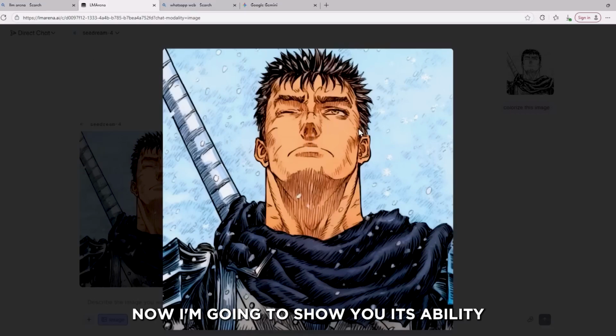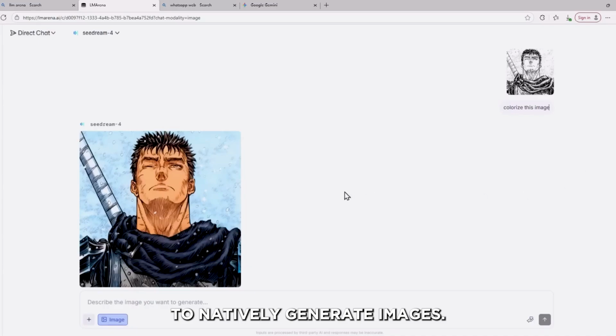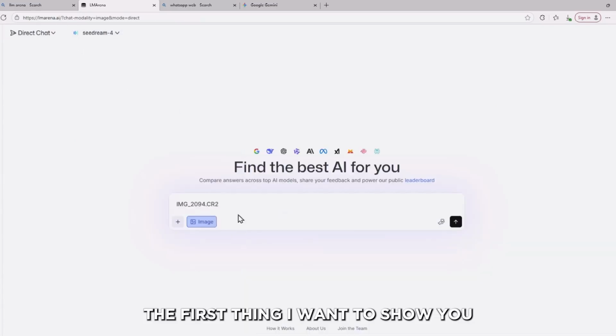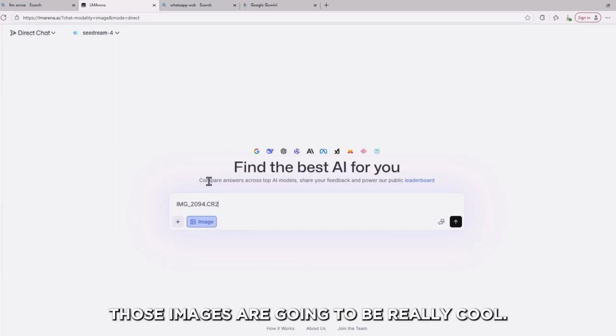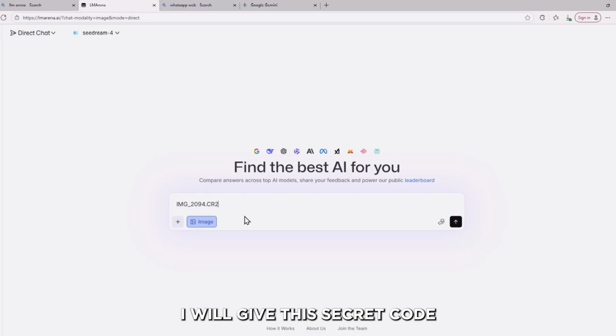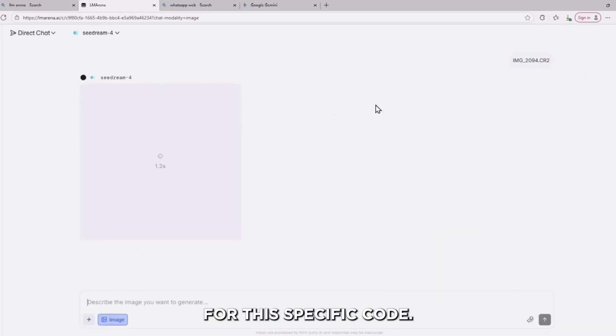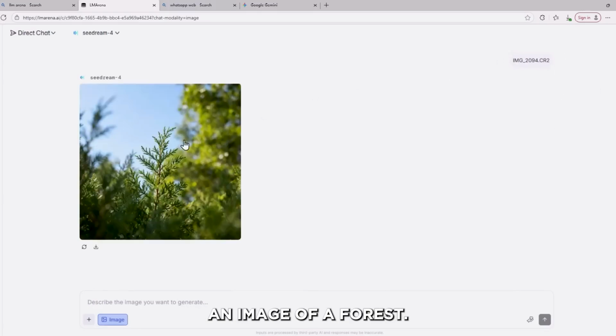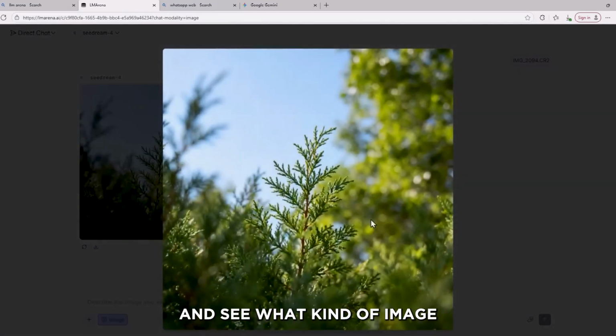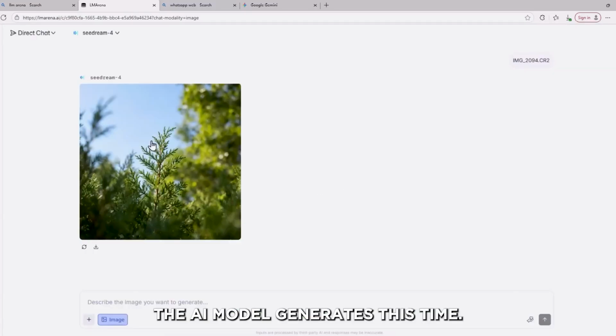Now I'm going to show you its ability to natively generate images. The first thing I want to show you is that if you paste this code, it is going to create different hyper-realistic images. Those images are going to be really cool. I will give this secret code to you in the description so you can copy it down there. For this specific code, this time the model has generated an image of a forest. I will give this code again and see what kind of image the AI model generates this time.